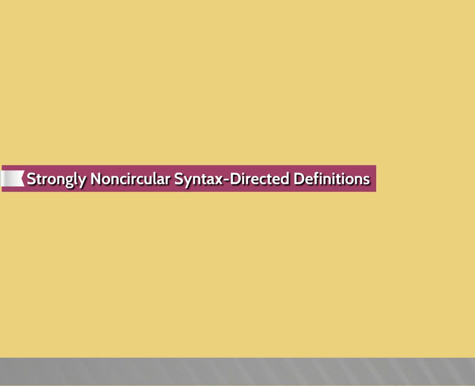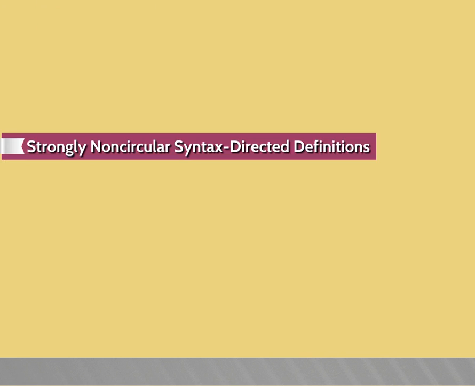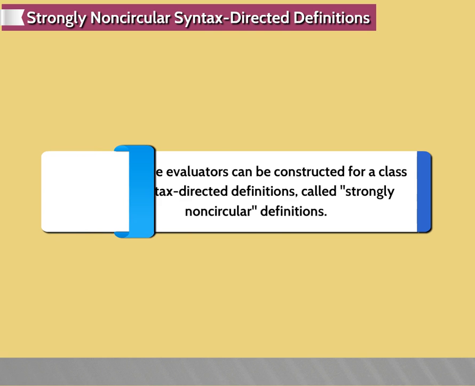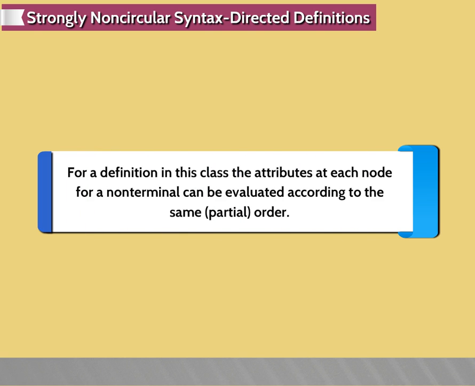Strongly non-circular syntax-directed definitions. Recursive evaluators can be constructed for a class of syntax-directed definitions called strongly non-circular definitions. For a definition in this class, the attributes at each node for a non-terminal can be evaluated according to the same partial order.